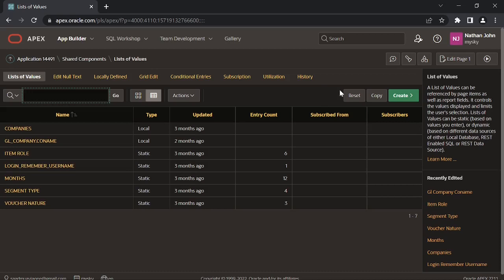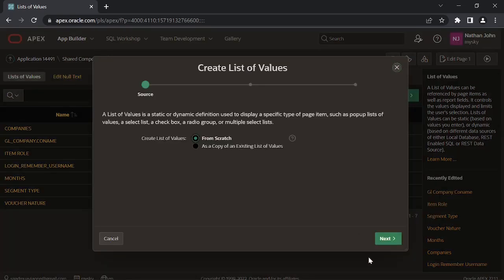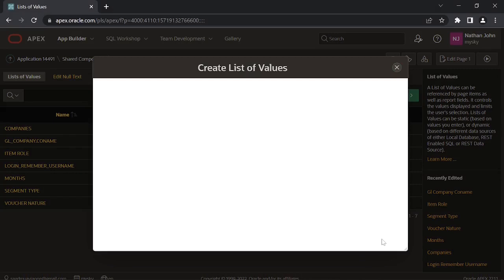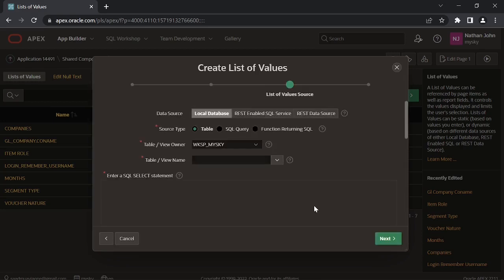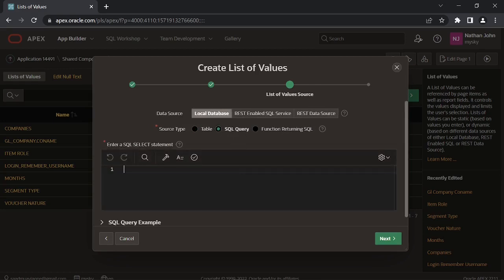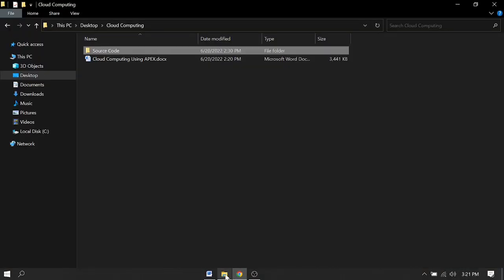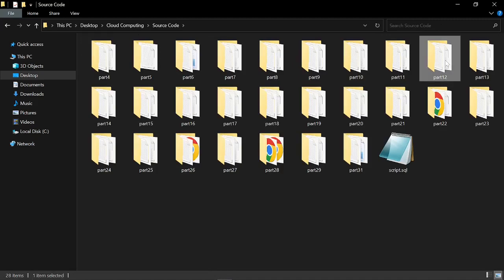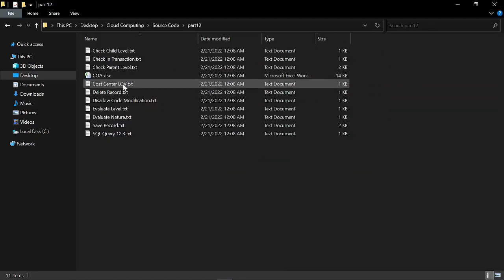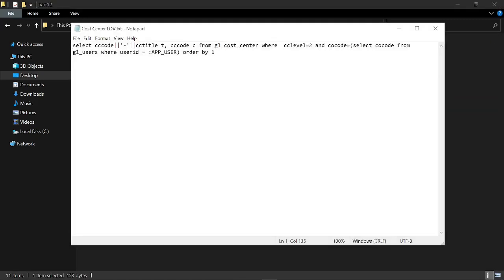Create 3 lists of values from scratch. The first one will show departments, level 2, from the cost centers table for association with financial accounts. This association is not mandatory. You can download the source code from the video description. For SQL query code, open Part 12 folder. Copy and paste the code from cost center lov.txt file.